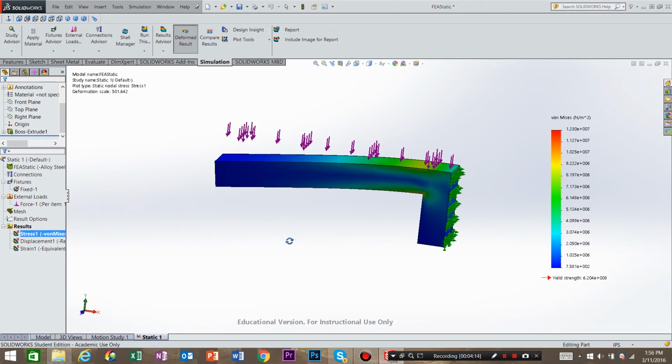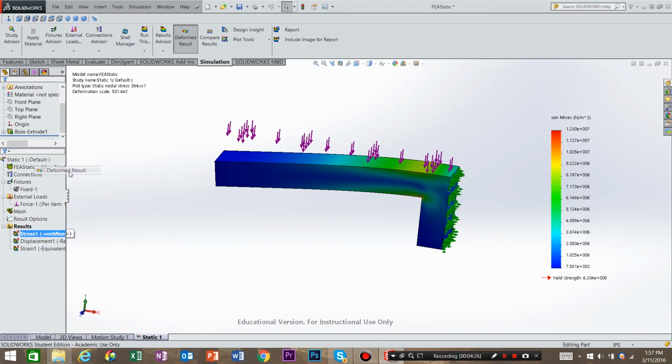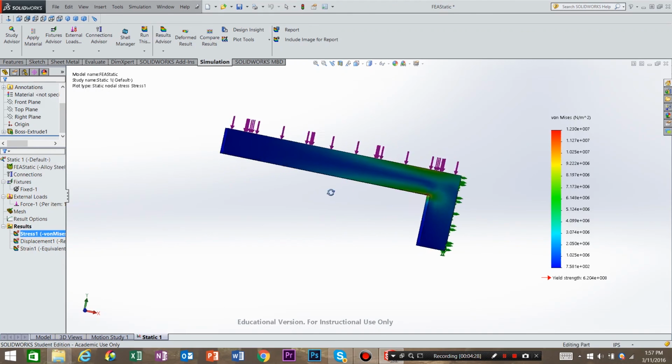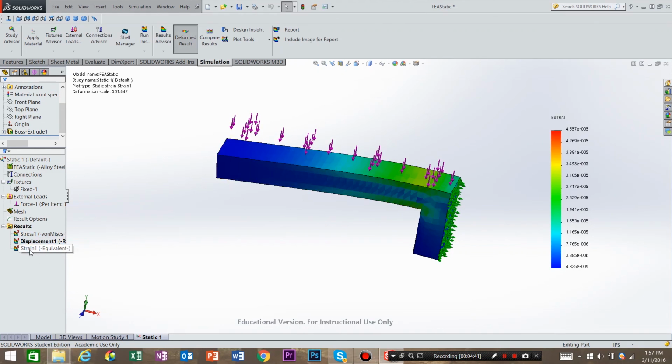It looks really deformed, but that's just SolidWorks making it a little bit more dramatic. So what we can do is right-click stress and say deformed result. Click deformed result, and this is the actual result that you will get. Right here you can see our results, and here is how our results can be read. We have stress, displacement, and strain charts.